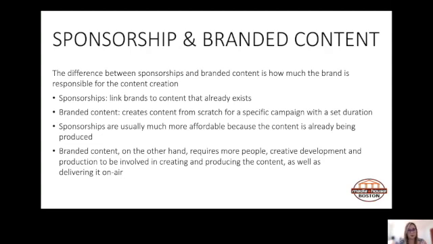And we want it to run for X amount of time. And this is what we see the outcomes to be of this feature. This is what we see the outcome to be of this branded content. And then us as the radio station together with the client will come up with this content. What this means is that sponsorships are usually much more affordable because the content is already being produced. Branded content, on the other hand, requires more people, creative development, and production to be involved in creating and producing the content, as well as delivering it on air then.